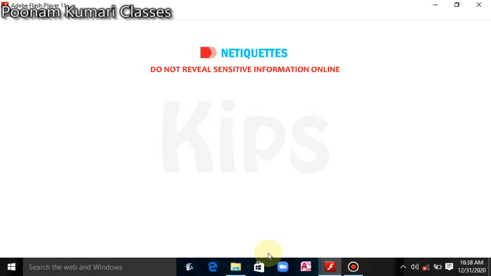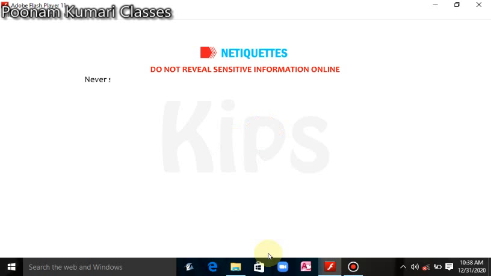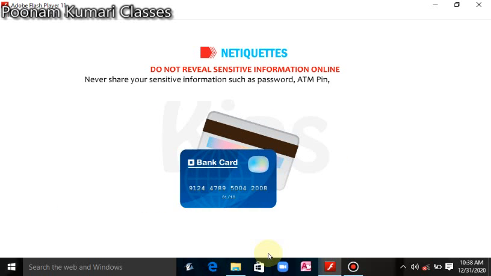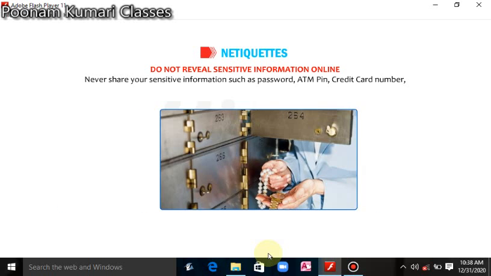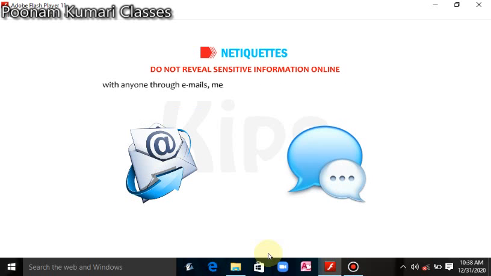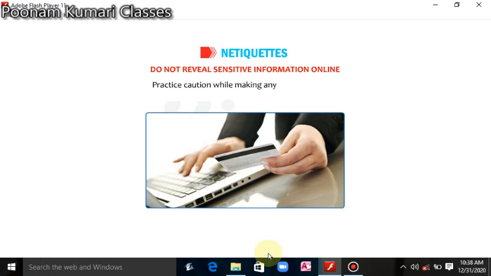Do not reveal sensitive information online. To minimize a cyber threat, be vigilant to take precautions while using the internet. Never share your sensitive information such as password, ATM PIN, credit card number, locker number, etc. with anyone through emails, messages, or any other means over the internet. Practice caution while making any online payment.